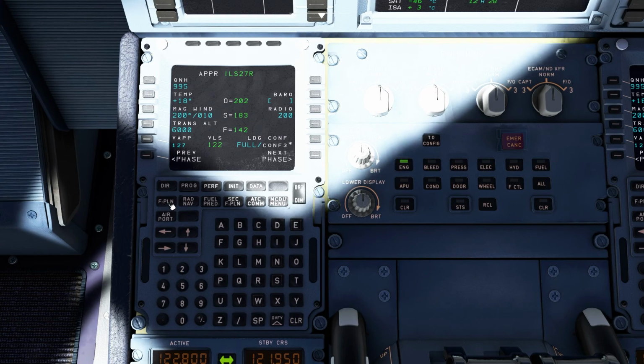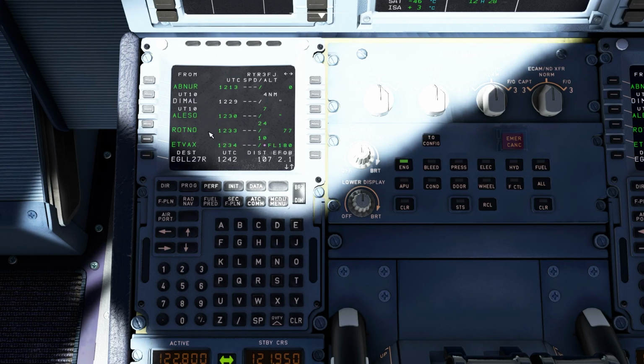All of those is done, and we have only 7 nautical miles to descend. We can also start now.